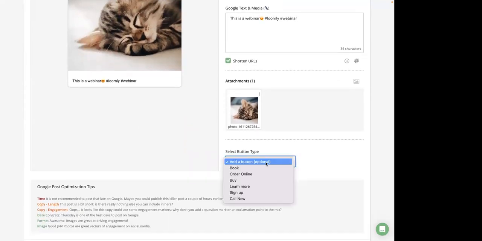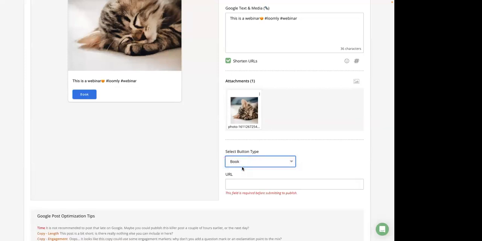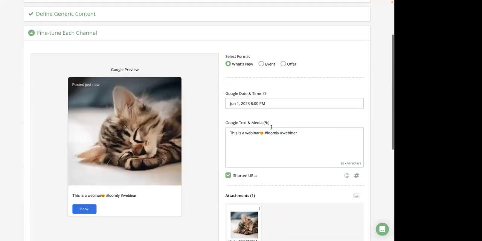If you scroll down, this is all the buttons that you can select with Loomly. And finally, as we already discussed, post frequently to keep your information fresh. Unless you change the default setting, posts will only appear for a week after you first share them. That's very important. So just here for the example, I'm going to select book. Just make sure that you add the relevant URL link, otherwise your button is not going to work.